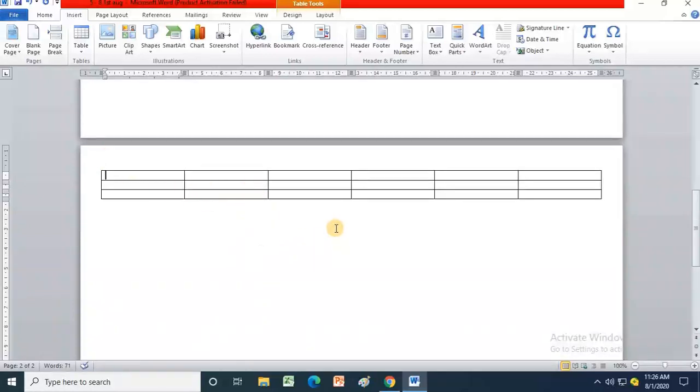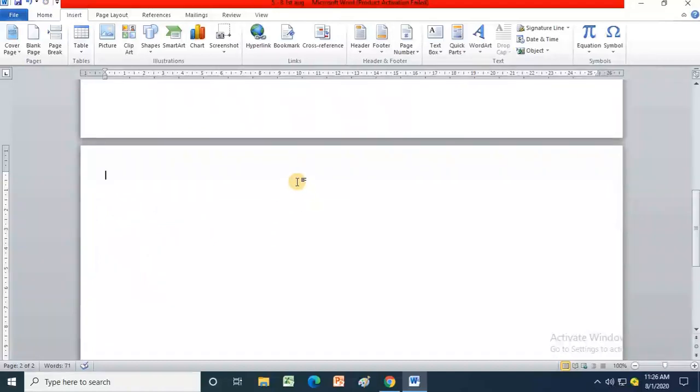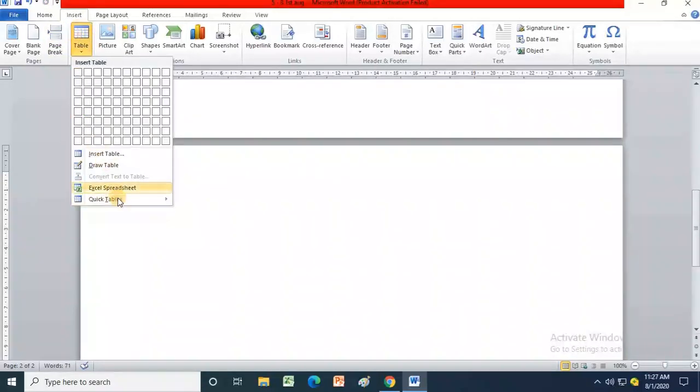Now the next thing: I'll quickly teach you how to delete a table also. Supposing you don't want this table, you messed up the number of columns and rows and want to start all over again, so you want to delete this table. Just right click on this block, and there's this button called delete table. So delete, right?